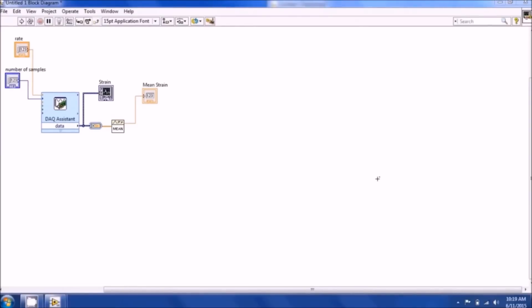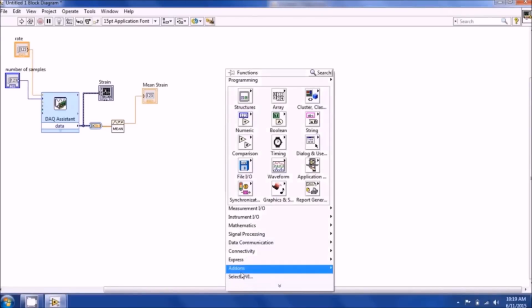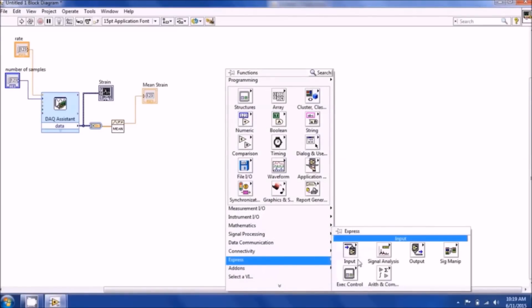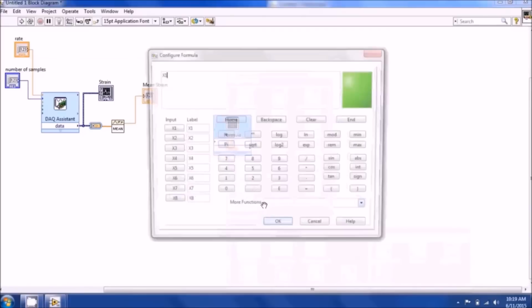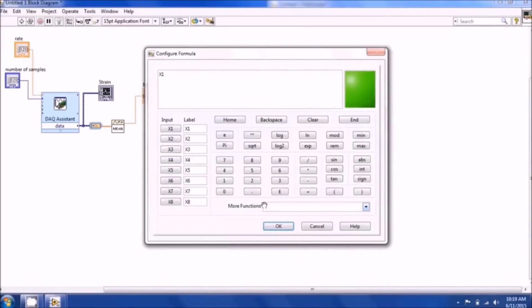Now that we have the mean strain, we'd like to calculate Young's modulus directly in LabView. And you're going to do that by first inserting a formula block, going to Express, Arithmetic and Comparison, Formula. Now the formula for Young's modulus is equation 6 in the handout, which is 6 times the weight times the length between the strain gauge and the weight's location, divided by the strain times the base of the beam times the height of the beam squared.